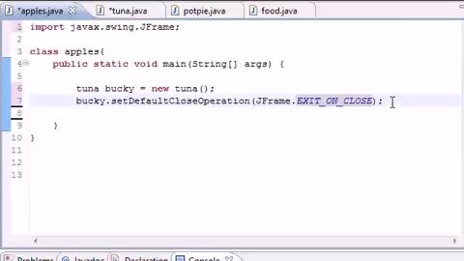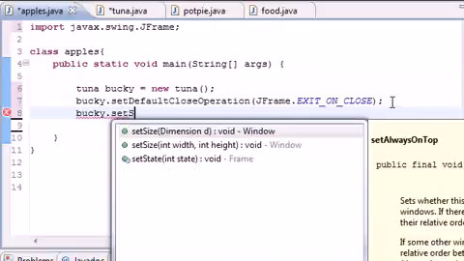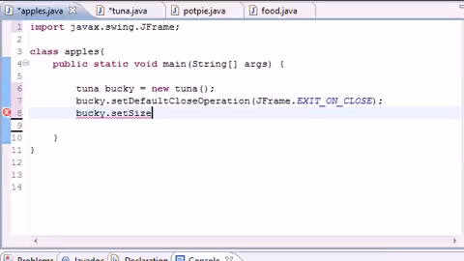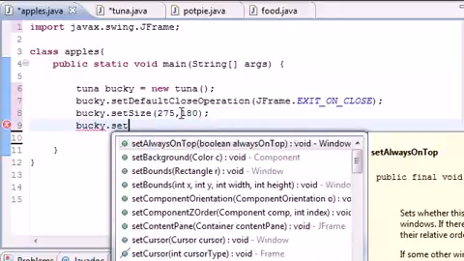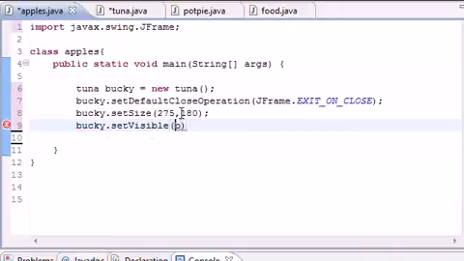Is my screen recorder still running? Alright, just checking. Now what we need to do is set a size for that object or window. So again, put bucky.setSize. Let me see how much time I got left. Two minutes. So this is going to go real quick. bucky.setSize, and let's just put it like 275 by 180 or something like that. And now the last thing we need to do is bucky.setVisible, and I'm going to do this real fast. Set true, and this pretty much means so you can see it.